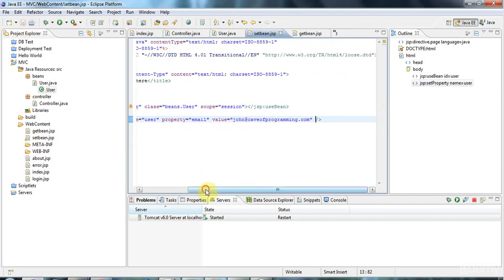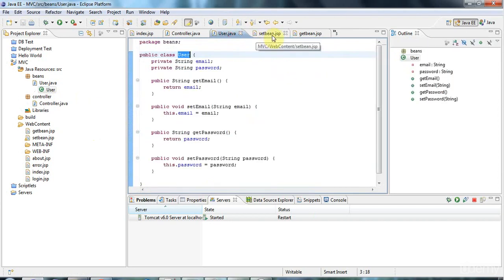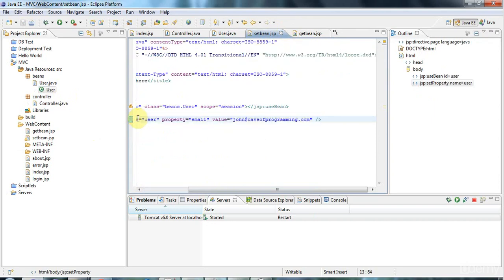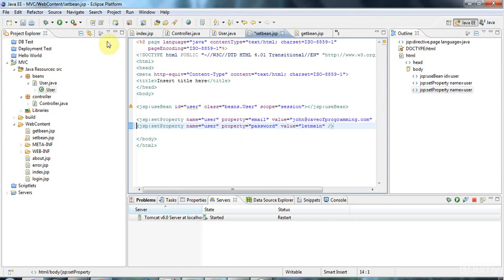So I've created my bean here, this class. I've said use the bean on a JSP page, and I've set a property on that bean. And of course I also have here a password property. In fact, why not do that here, just to make it clear that we can set more than one property. Let's change this to password, and let's change this to the highly secure "let me in" for a password.